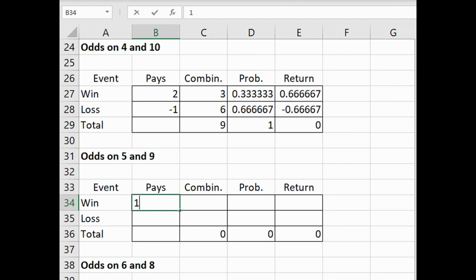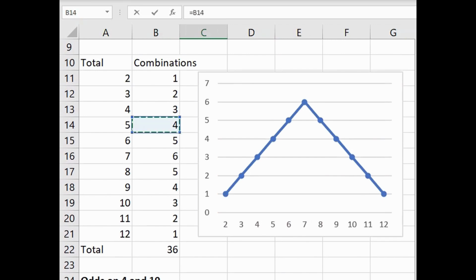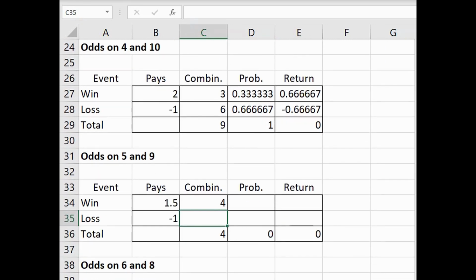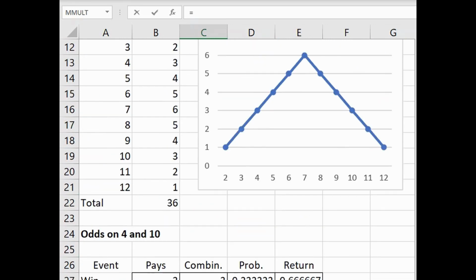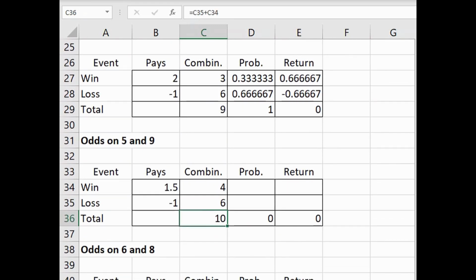So let's do the same thing on a point of a 5 or 9. As mentioned before, that pays 3 to 2 if it wins, which equates to 1.5. How many ways can you roll a total of 5, for example? Let's go back up to this table, and it says there are 4 ways. How many ways can you roll a total of 7? There are 6 ways. So let's calculate the probability. The probability of winning is 4 divided by 10, or 40%. And let's copy that down to get the probability of losing of 60%.